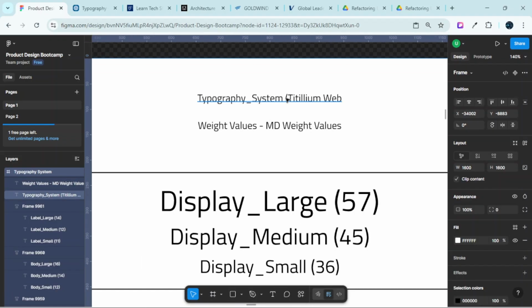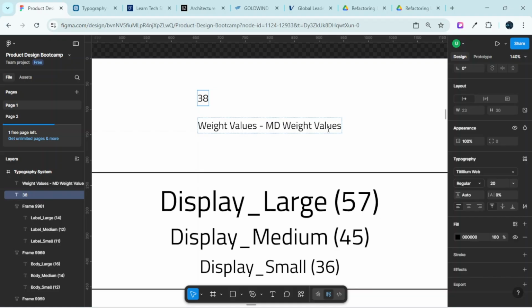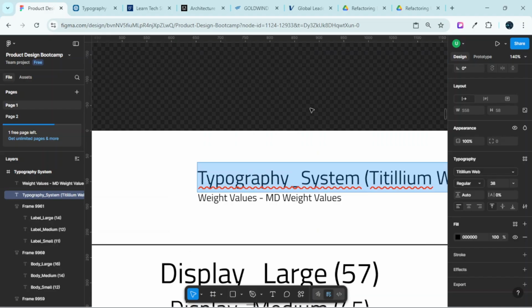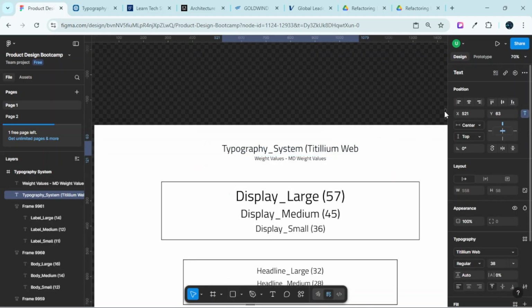So in this case, let's make this text a bit larger so we can actually see them. Now these are just label text, right? So I can give them any size. That's set to 20. Let's make that 38 pixels. Come over here, change this to 38. Right? So let me know that this is actually me creating my typography system.